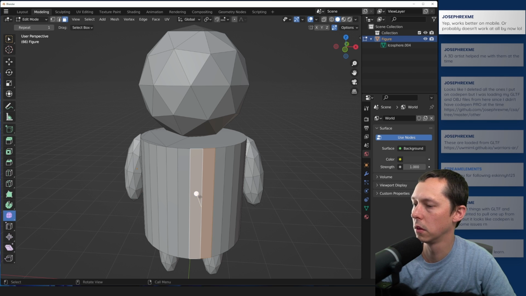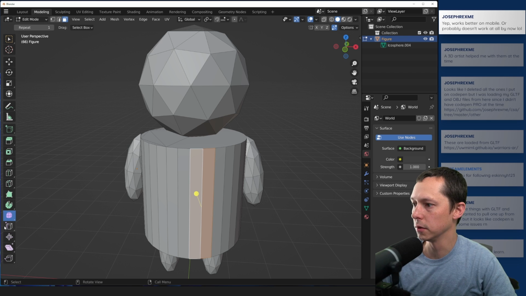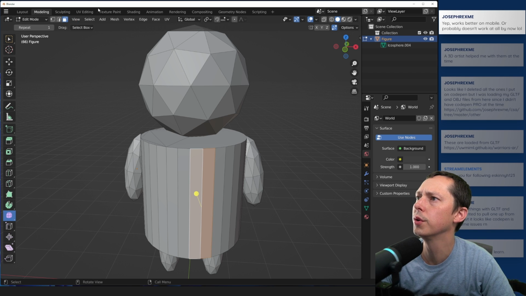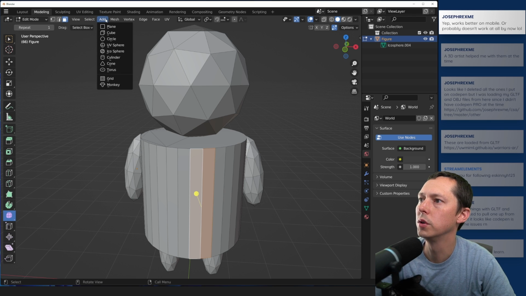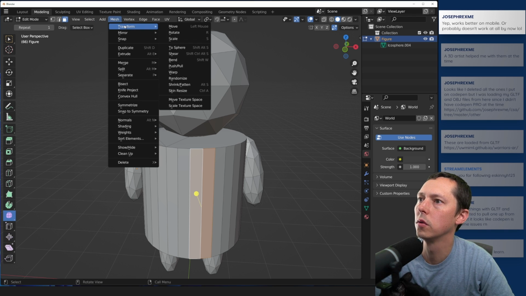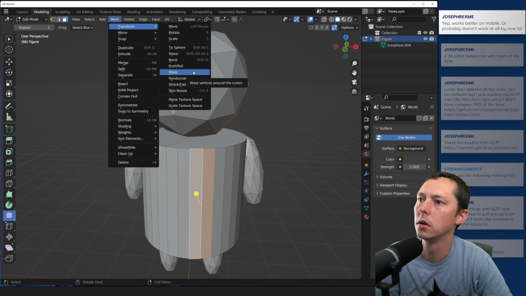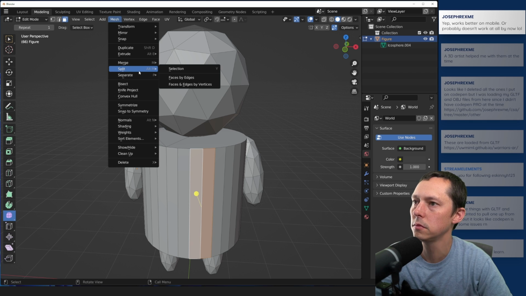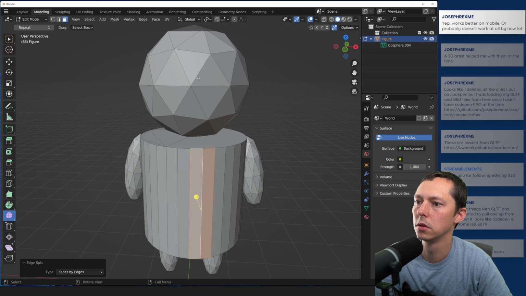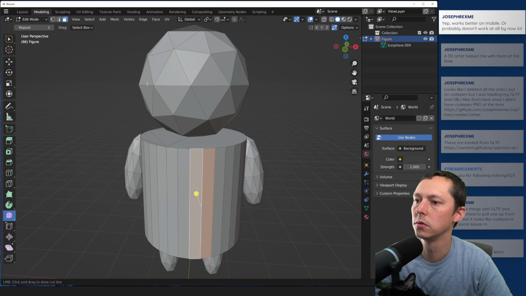So, that smooth thing just is not doing what I'm expecting it to. Where would that be? We don't want to add anything. We can shear, bend, wrap, warp vertices around a corner, split faces by edges. It doesn't seem to do much either. Bisect.